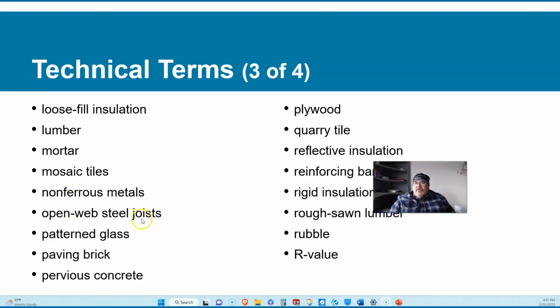Open web steel joist. What does it mean for something to have an open web? Steel joists have open web. I'm sure there's other situations where you're going to have that open web. What is patterned glass or paving brick? What does it mean for concrete to be pervious? What is a pervious concrete? Or plywood or quarry tile. Lots of references to tile I've seen in these.